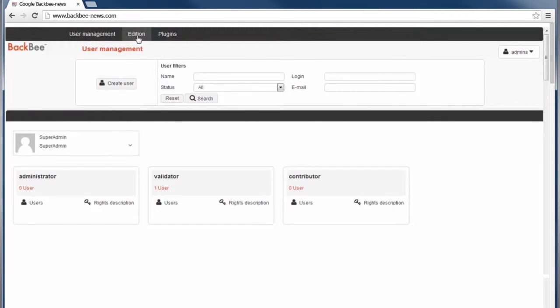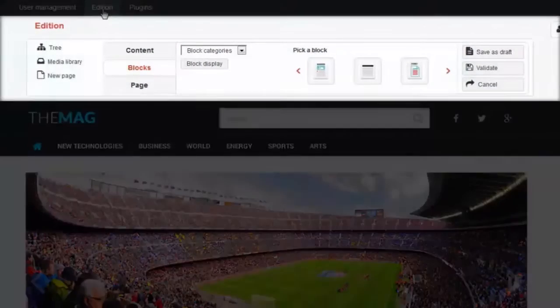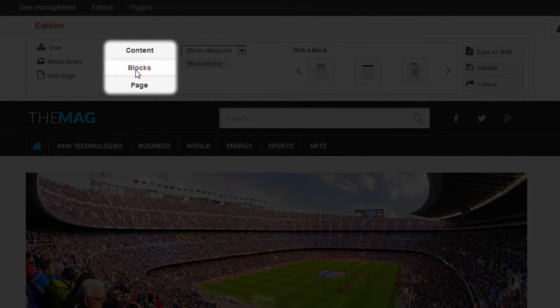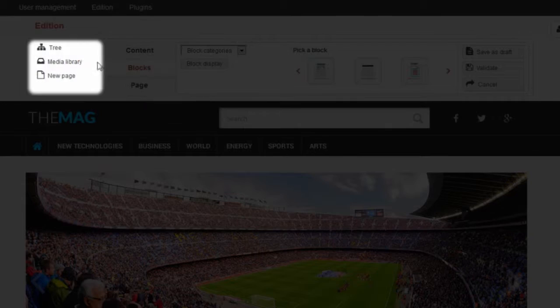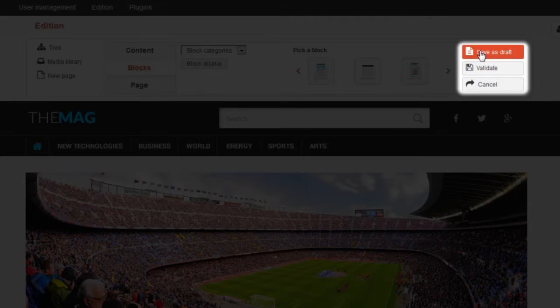The Edition tab lets you edit your website by adding or modifying your content, blogs, and page status. You can manage your tree, your media library, and create new pages. You can also save as draft, validate, or cancel actions.